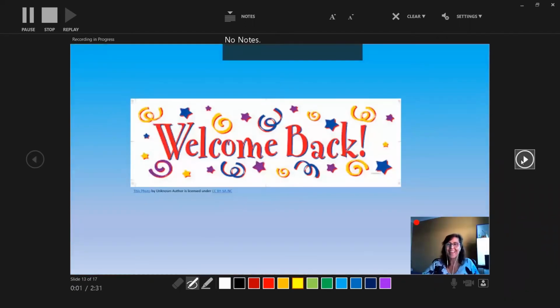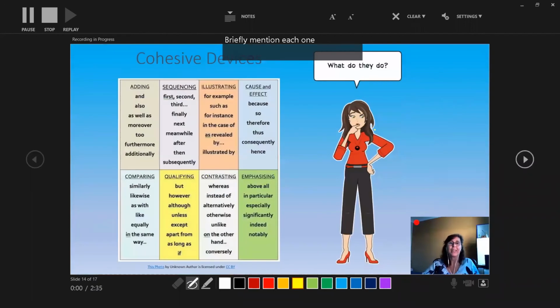Hey, welcome back. How'd you go with that activity? Okay, so a few tricky ones, I'm sure. All right, the next thing we're going to do is look at a bit more of a breakdown of the different cohesive devices and the conjunctions. So you can use conjunctions to add to a sentence or to sequence, so first, second, third, next. You can illustrate by saying things like such as and for example.